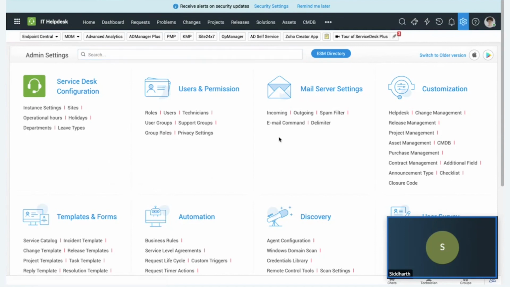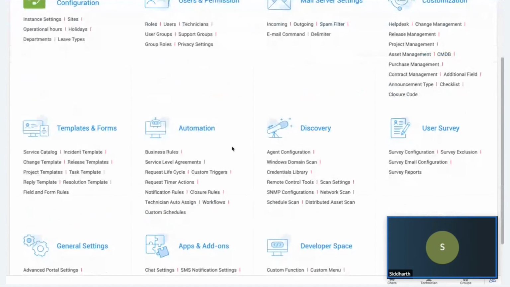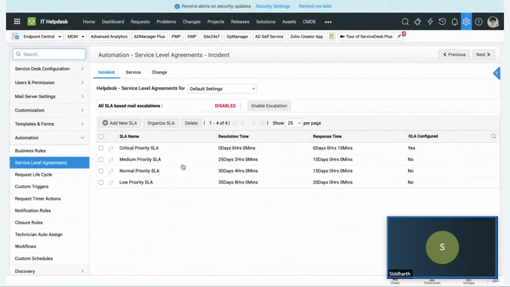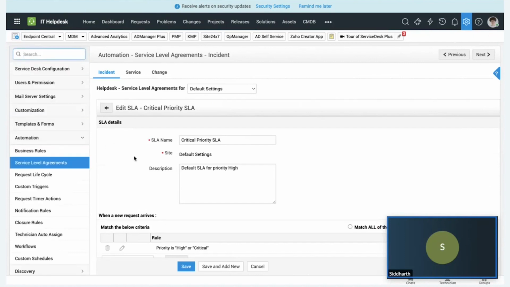So here, once again, in the admin panel and under automation, we have service level agreements. In ServiceDesk Plus, we can configure service level agreements for incidents, service requests, and change management requests. So let me quickly show you a critical priority SLA. Remember, this was the SLA which was applied for that ERP outage alert that was received by Zilker's service desk.